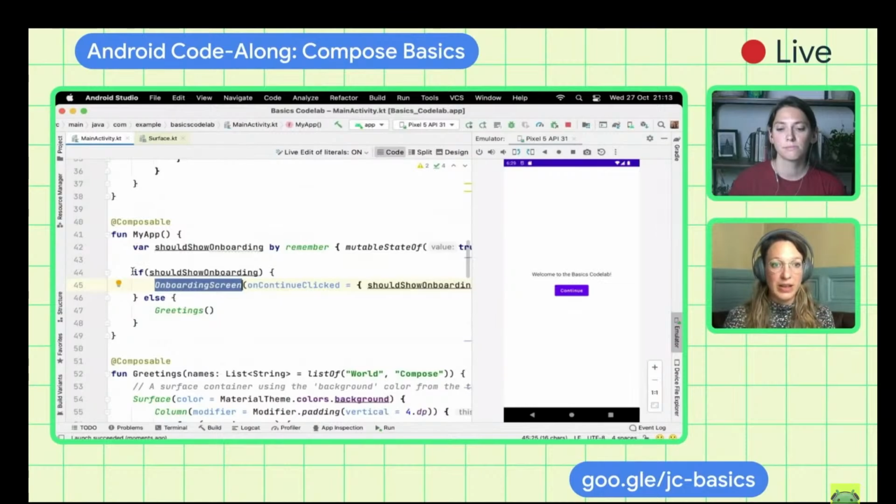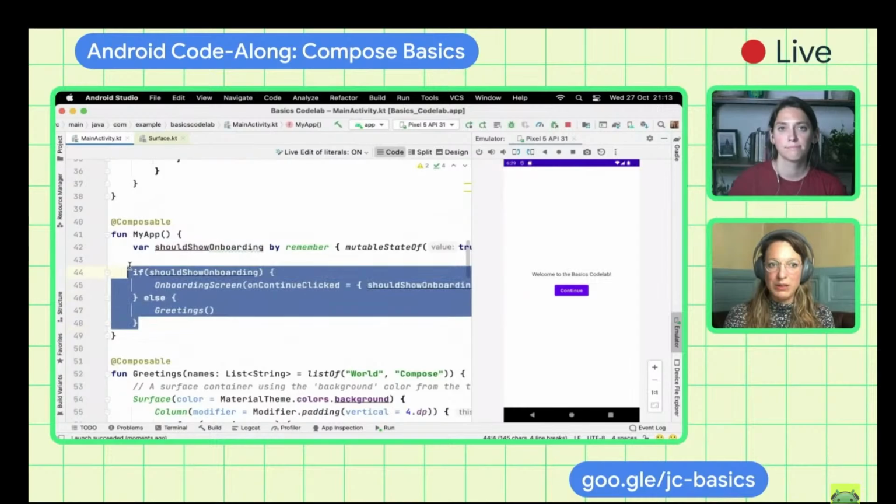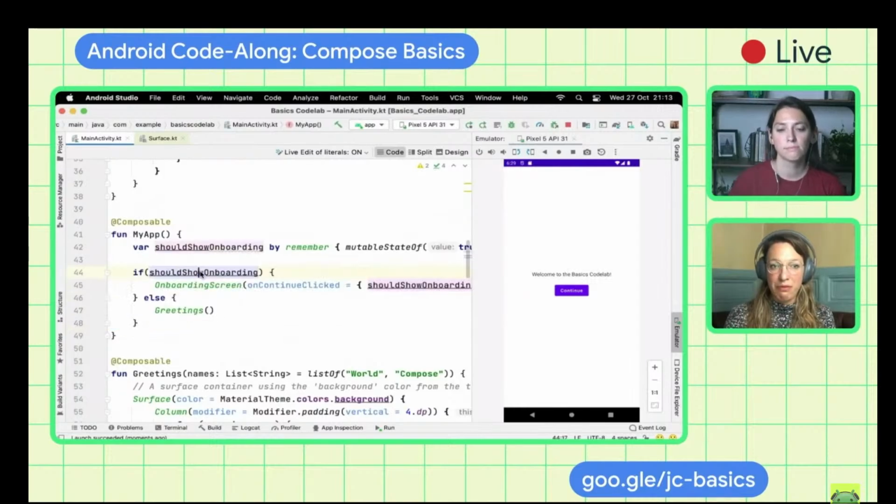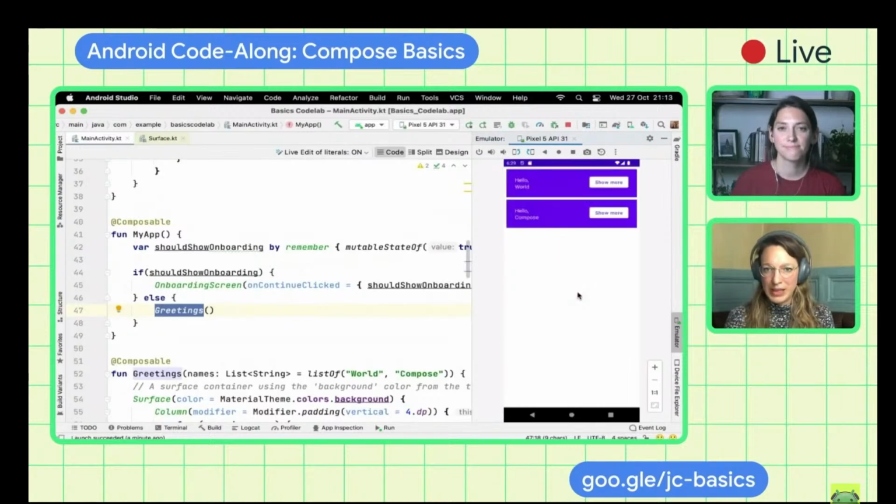So in this case, whenever this value changes, this if-else statement is re-evaluated. And if the value changes from true to false, then this will just not be called anymore, which means that the onboarding screen composable will leave the composition, and instead the greetings composable will be added. So let's see if that actually works. In our emulator, when we press the continue button, it calls the onContinueClicked callback. And there we go, it shows our greetings composable. Now, in this case, we're using a basic Boolean value to work with this.